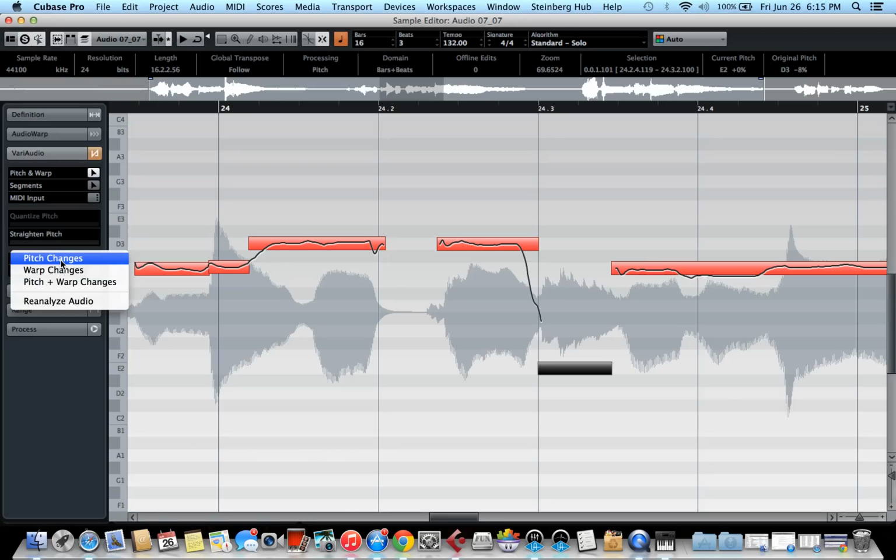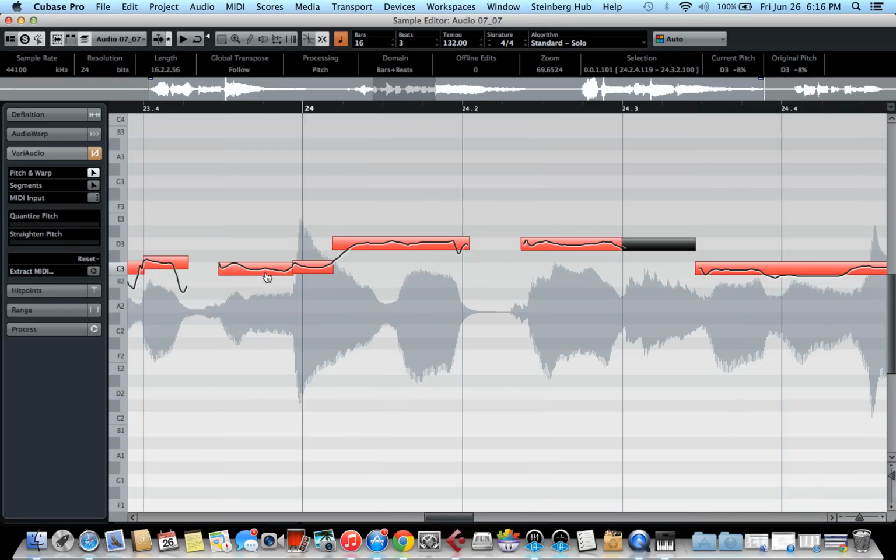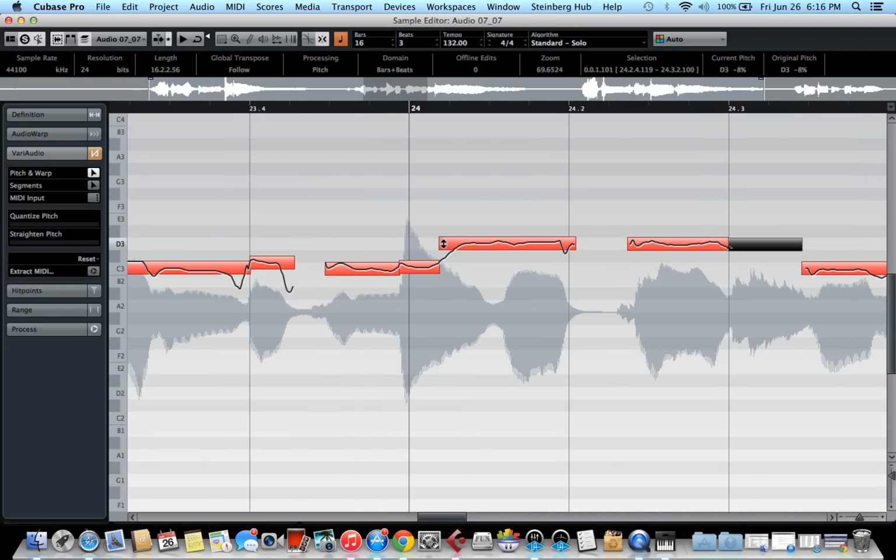You have a couple of options: pitch changes, warp changes, pitch and warp changes, and reanalyze audio. In that case, I only want to reset the pitch changes. As you can see, there's a warp changes option. The reason why it's there is because Variaudio also allows you to warp the audio in real time.